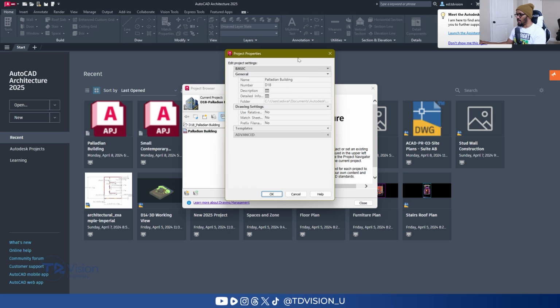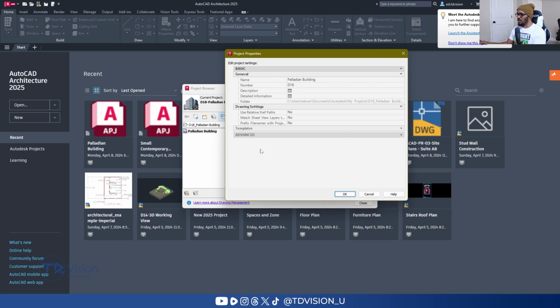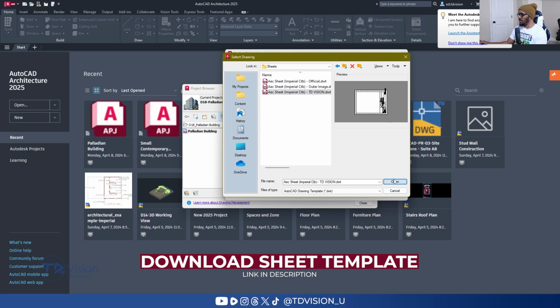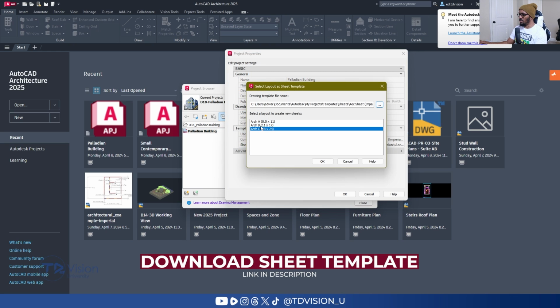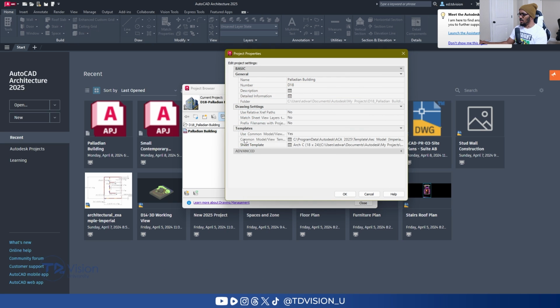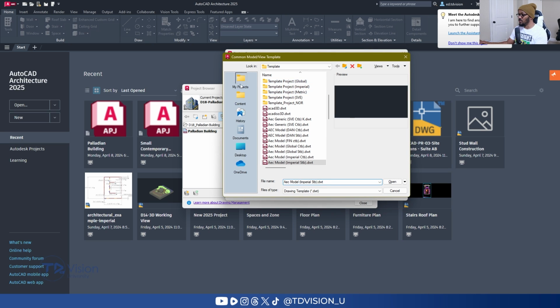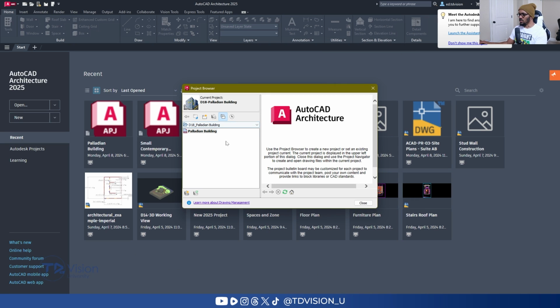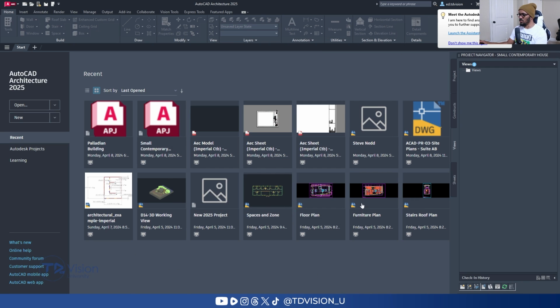Okay, and my project has been created, and the first thing I want to do is go in here and do a couple of things. I want to pick my sheet template. So this is my sheet template here. I'm going to hit open, and we probably use the larger sheet, so we'll hit OK on that, apply, and then we will go into the views and also apply a template to this. But yeah, let's go to model, and I'm going to use my TD Vision model template. I'm going to hit OK. So my templates are all set, and then I'm going to hit close.